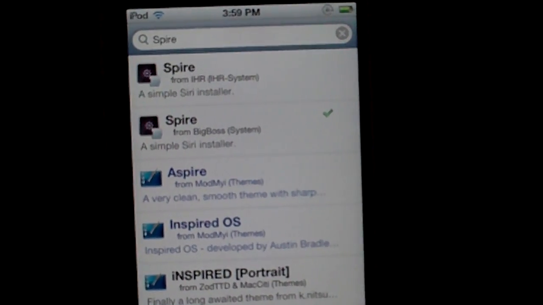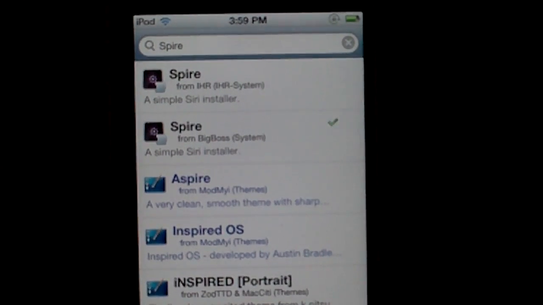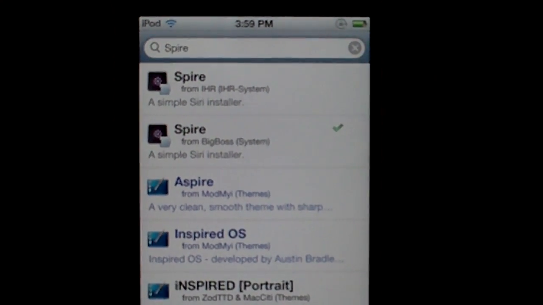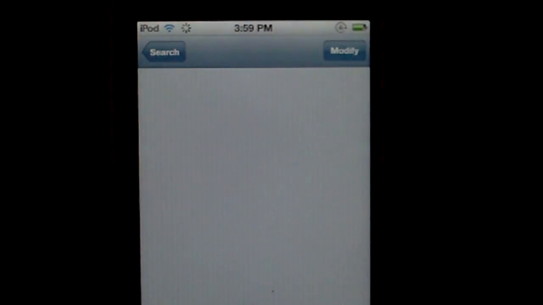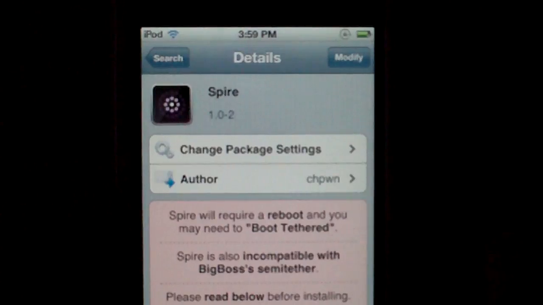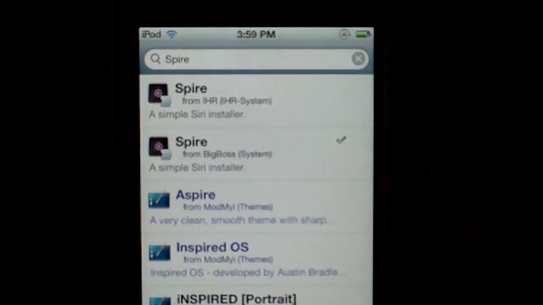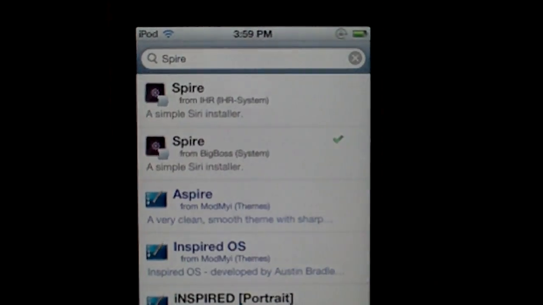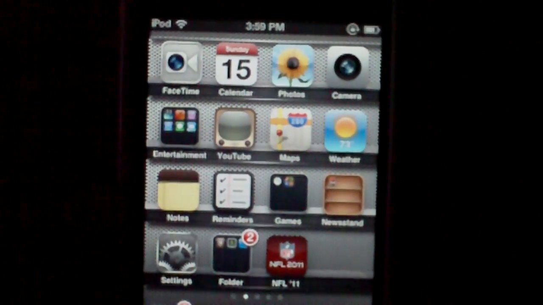And now you're gonna go to Spear. You can either get it from Big Boss or this other one. So I got the one from Big Boss, so you're gonna click here. And you're gonna click install. And then this part will take a while. It took me like 15 minutes, so be patient, guys. And then once it's fully downloaded, you will have to reboot.